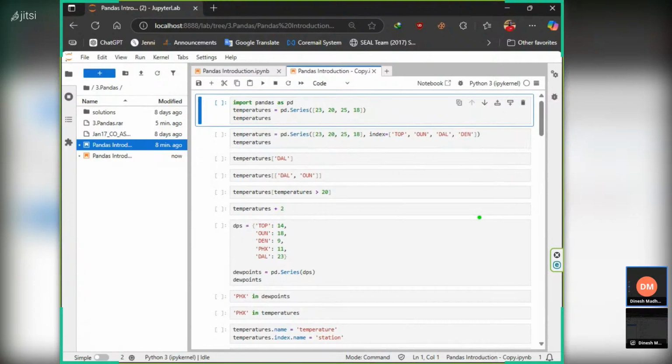So this will be the command that I have to use to create a sample data series. Instead of temperature, what do I have to use? Pressure. This time I am asking the variable name should be pressure. And then pd.Series. Here you can give any values for those 4 stations. And the index will be the same, I think: TOP, OUN, DEN, DAL. Here you have to change only these 4 values. Then it will create a series.